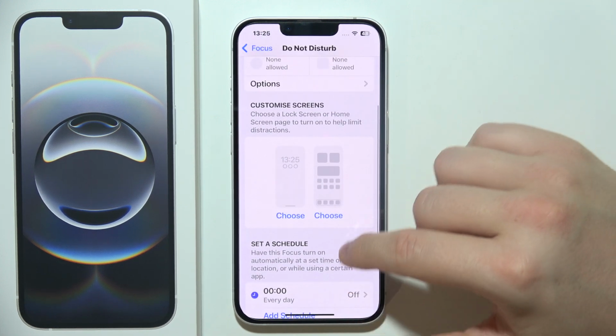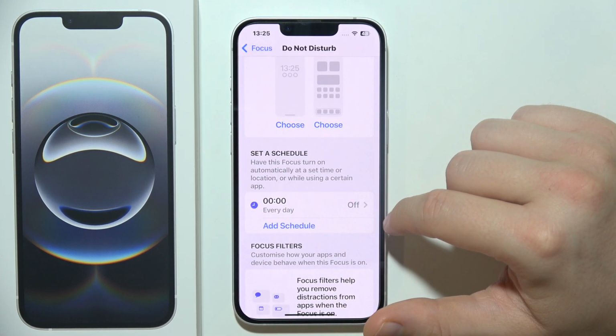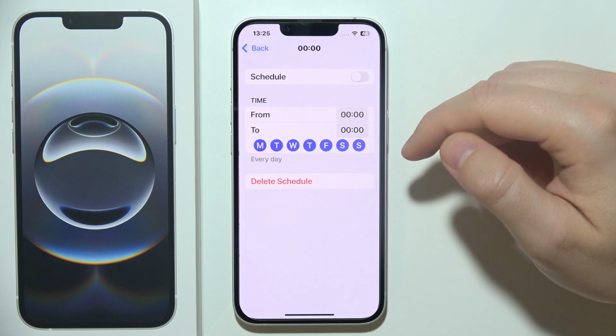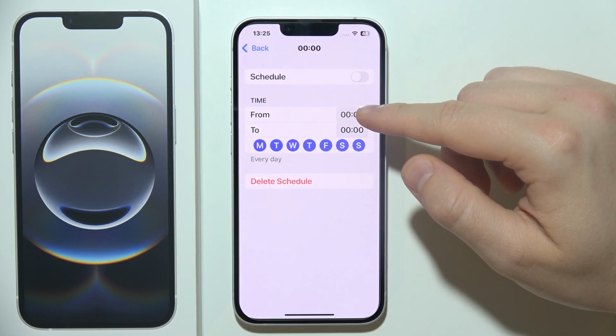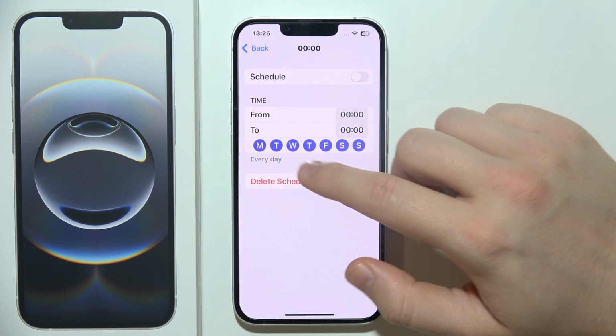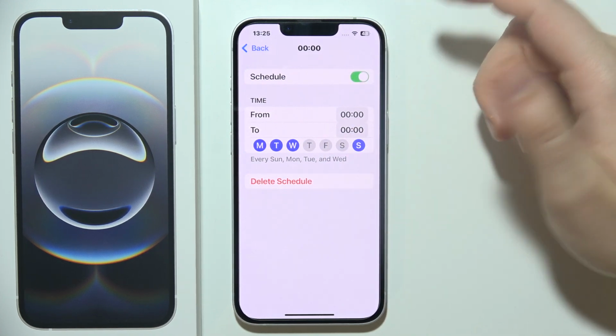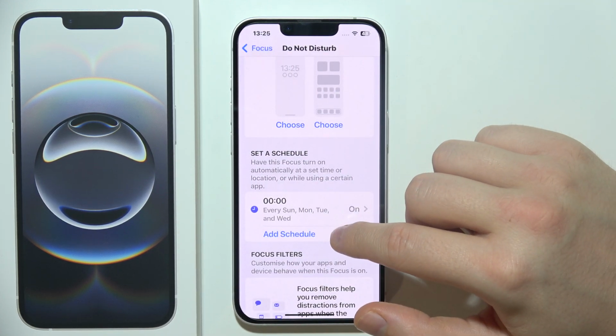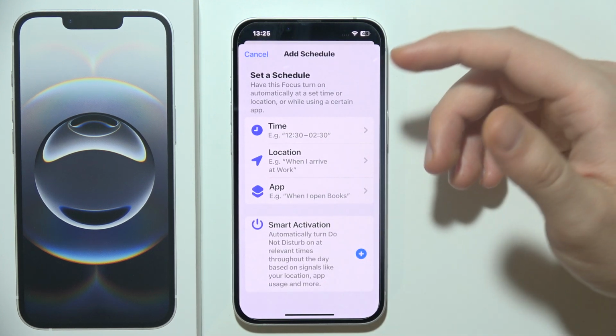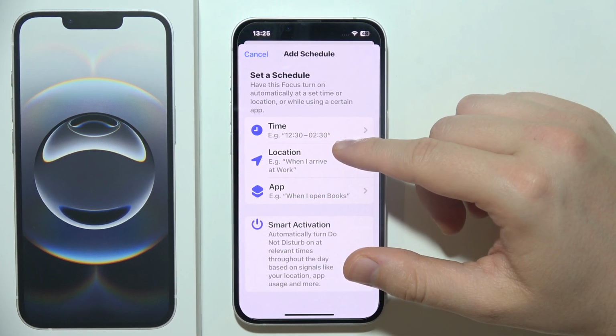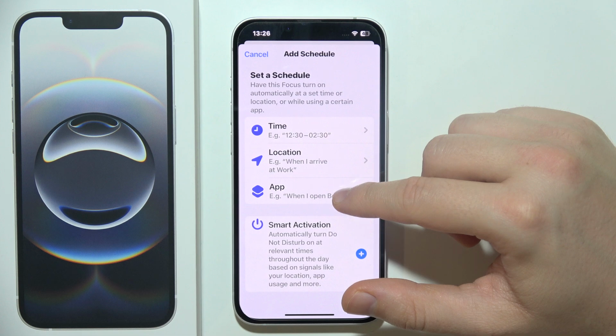And right now, you can simply set a schedule. So you can turn it on every time from a specific time to a specific time. And also you can pick the days where you want to get it. And you can just turn it on. And you can create that schedule multiple times, depending on the time, location, or after opening some specific apps.